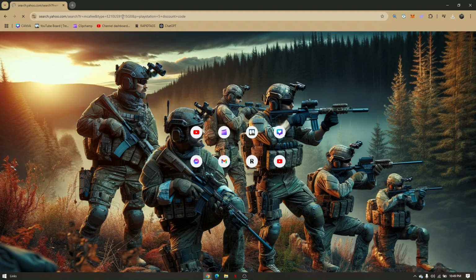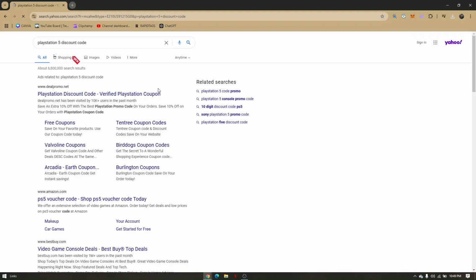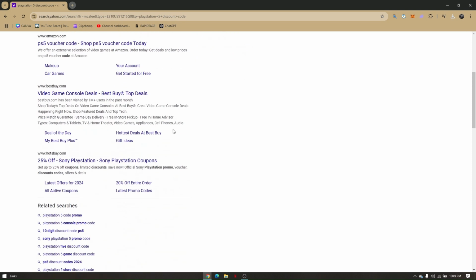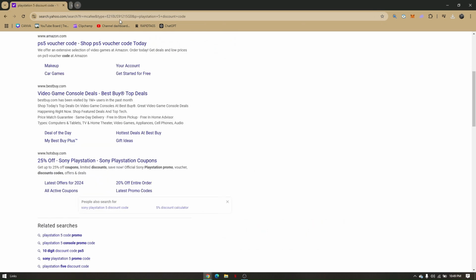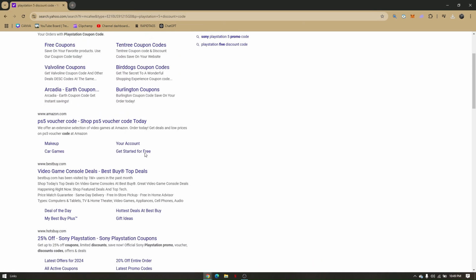Now there's going to be multiple addresses or links that you can go ahead and try for you to be able to have that code. Now let's try to go ahead and take a look on the hotsbuy.com. So this is locked and not available. So let's try on a different codes.